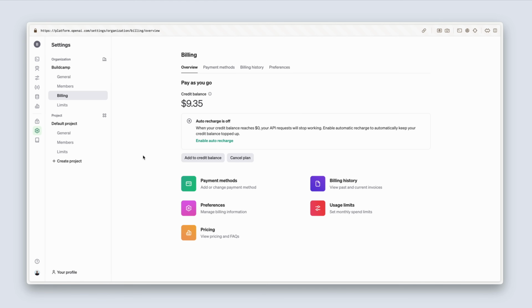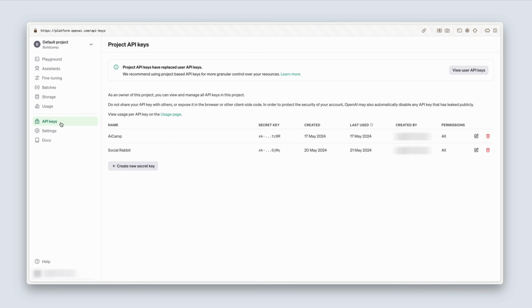So we head across this left-hand menu, head into the API keys, and I've already gone ahead and created an API key for Social Rabbit. Here it is here, and I've just saved it to my notepad. So once you've created your new API key or secret key, just save that to a notepad for now, because we're going to need it soon when we are setting up the API call.